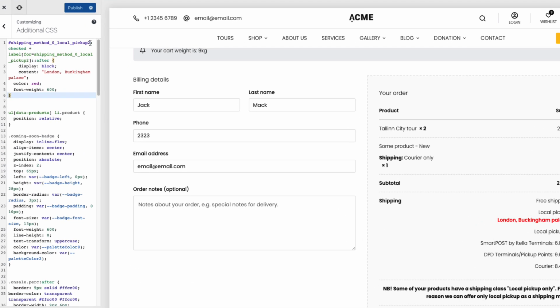So take a look at this part here, local pickup 2, this contains my shipping ID. And also this part here contains my shipping ID, so change those 2 parts accordingly. Also in the content part, add your own address, and now you can customize the color, weight, and so on. Just publish and it's there.